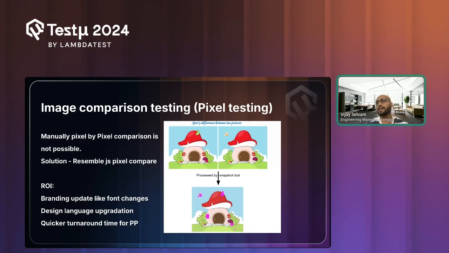There was a branding update, like a font change. We recently changed it. If you're a regular user of Swiggy, you might have noticed we changed the font from A to B. Why? Because there were some contract changes, and we needed to make the fonts uniform across the entire app, into a single font family. We changed it, but it is very hard to test those kinds of things.